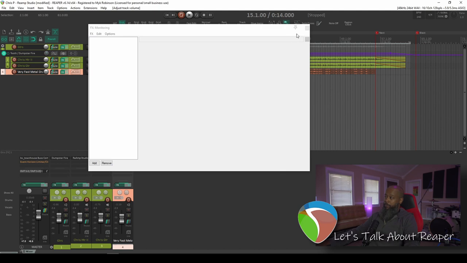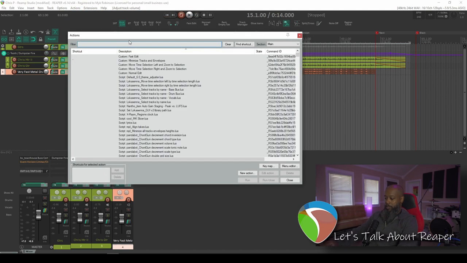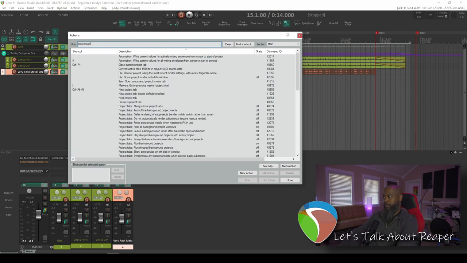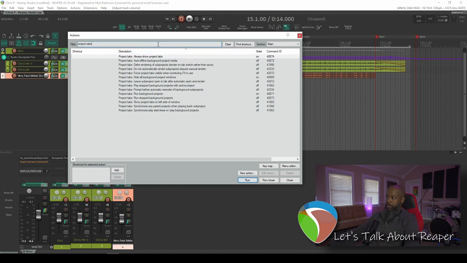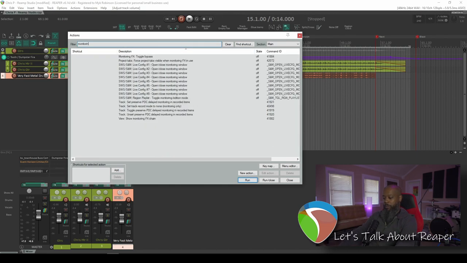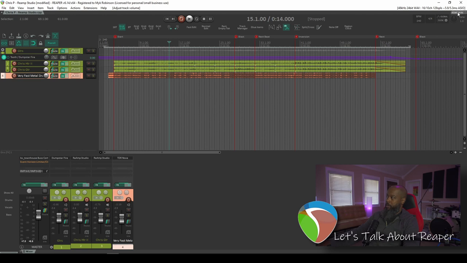But my preferred method for doing this would involve going to the Actions menu and searching for Project Tabs. There's an option to always show project tabs, and we will run that to toggle that on. And if you'll also search for monitoring effects, you'll see an option to force project tabs visible when monitoring effects in use. Toggle that on as well, and you'll have a persistent monitoring effects button in the top right.